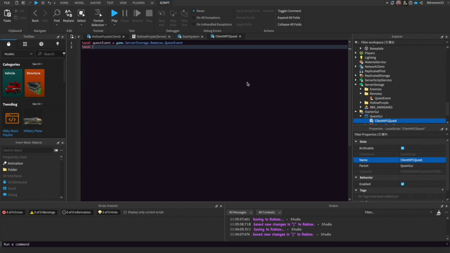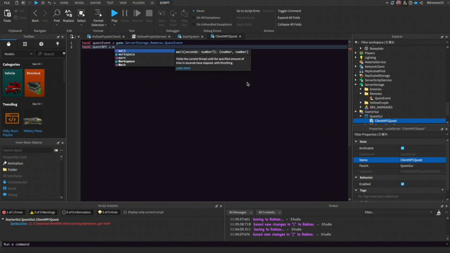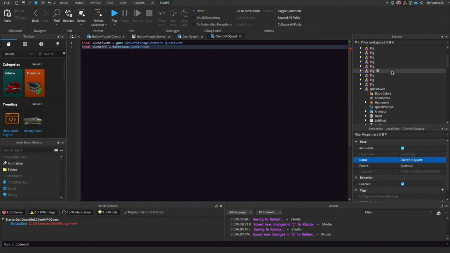Now do local quest npc is equal to workspace dot quest giver. Basically we're just getting our quest giver and storing it in a variable called quest npc. You can call these variables anything. Just remember to make it very specific to what you're assigning it to. Otherwise, if you have this rubber duck and we come after this code after 3 weeks, we're gonna be wondering what is rubber duck.